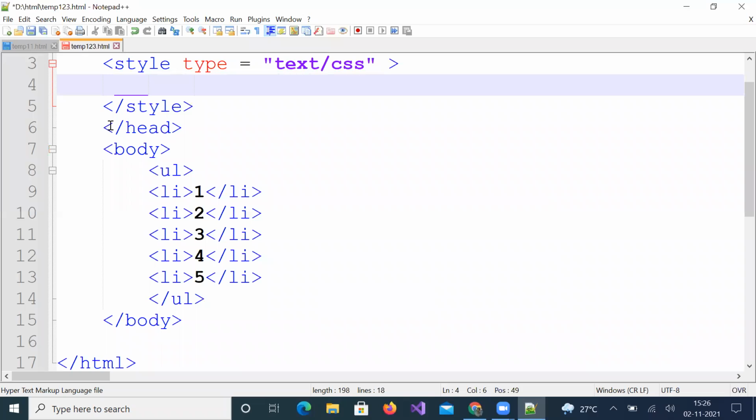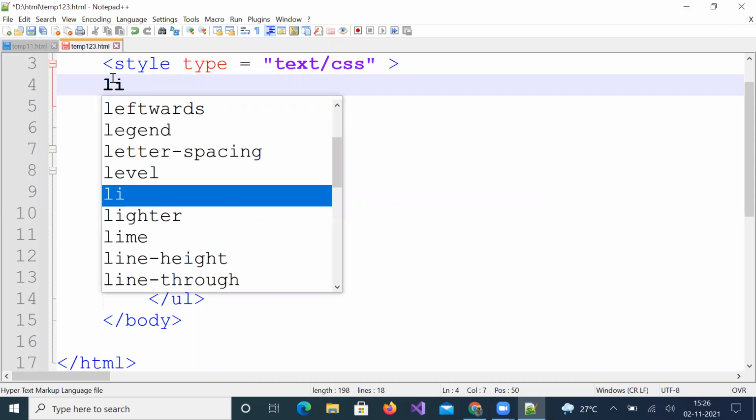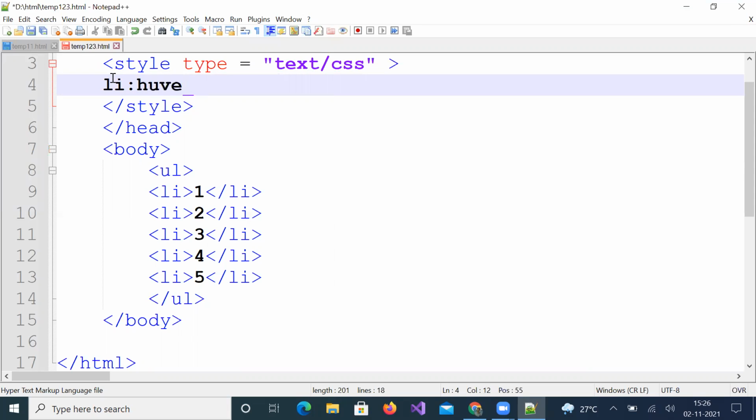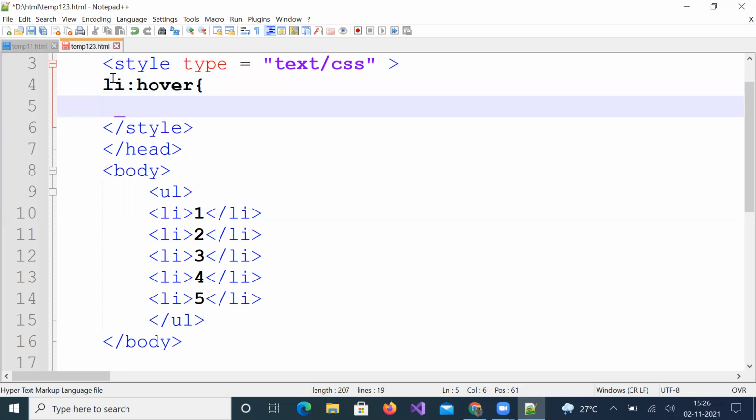Assume that you have an unordered list with 5 list items. The contents are just numbers 1, 2, 3, 4, 5. Okay. Look here. I want to highlight the item on which currently I am hovering.